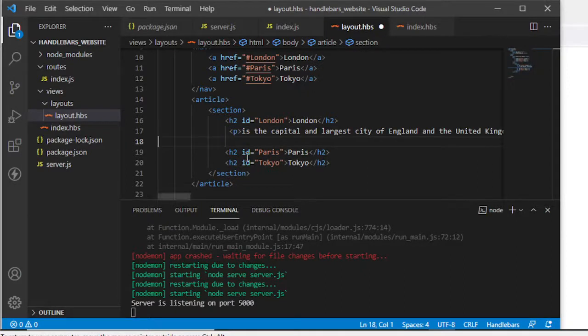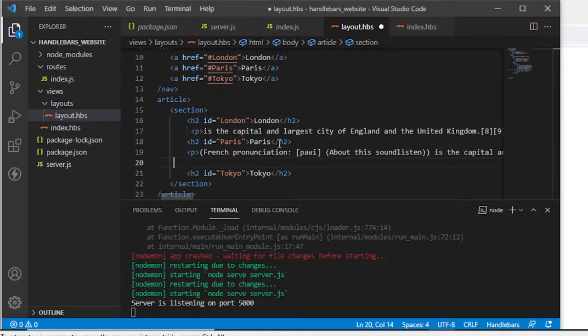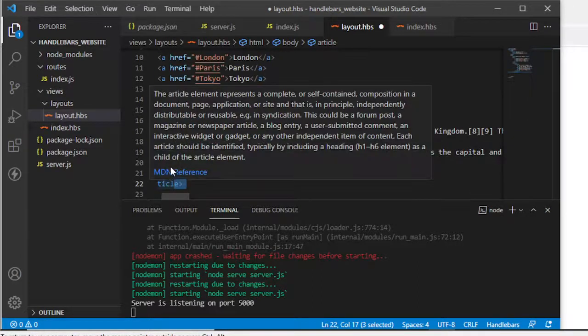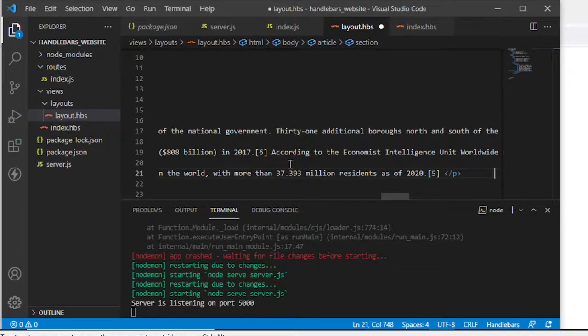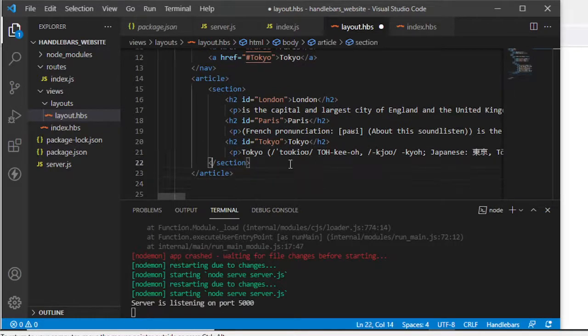This is for London. Next is for Paris. And the last one is for Tokyo. Now, if you're wondering where did I get this information, I just took it from Wikipedia. So you can copy this definition on that site. Okay, cool. So we already set up our article.